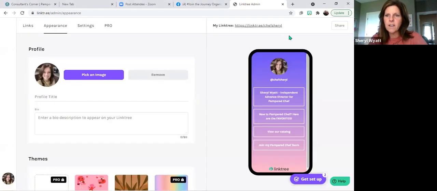All right, let's try to add Melissa again. There she is. Okay. And I could put a title in here, which I have not. I'll show you all a little bit more later. Like I said, I created this one last year and didn't really know a whole lot about Linktree at that time. Or the year before, I guess it was last year.